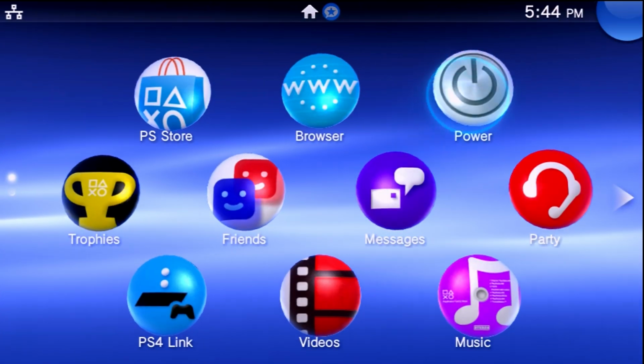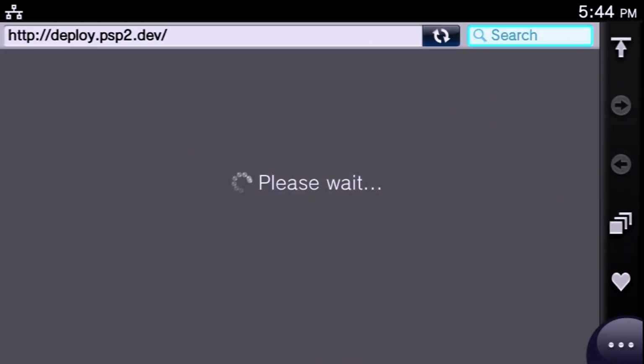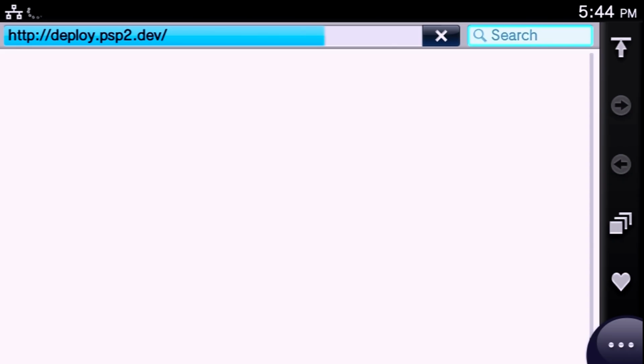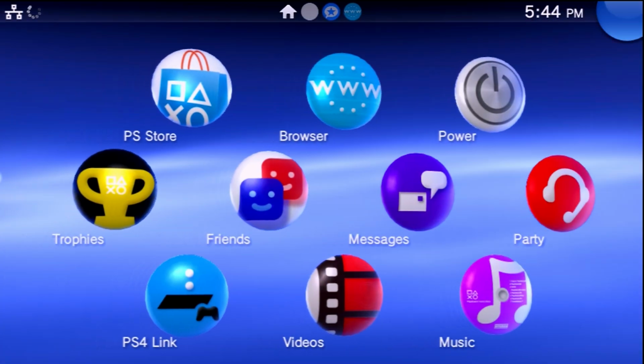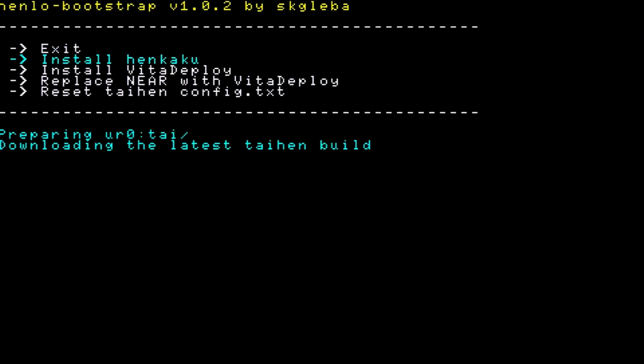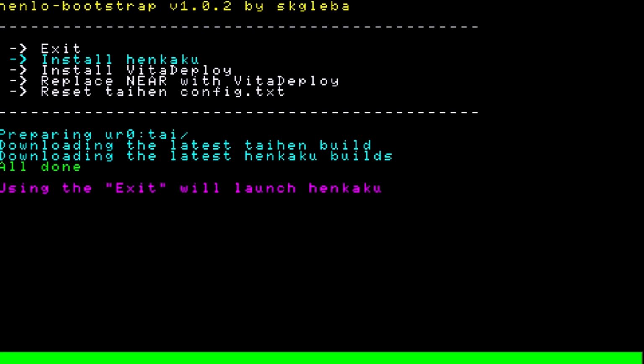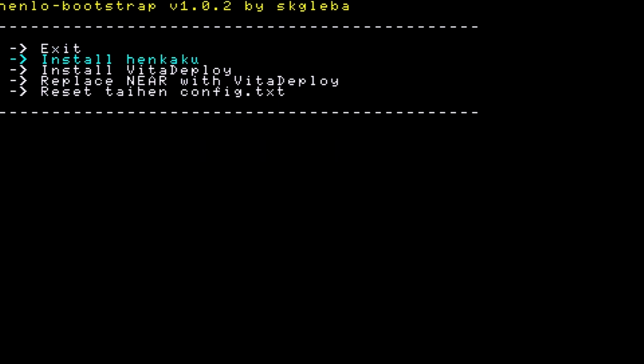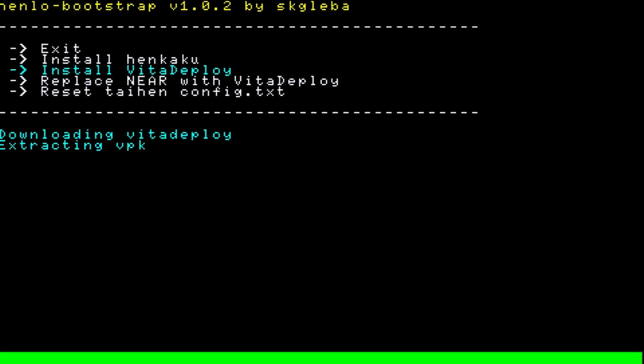So to do this, we're going to have to come back up to our browser, and we're going to relaunch that site yet again. For this, we're now going to come down to Install HENkaku, press X, and let it install. And this time around, we're going to come down to Install VitaDeploy, press X, and let it install VitaDeploy normally like you do have a memory card, because at this point, you kind of sort of do have a memory card.